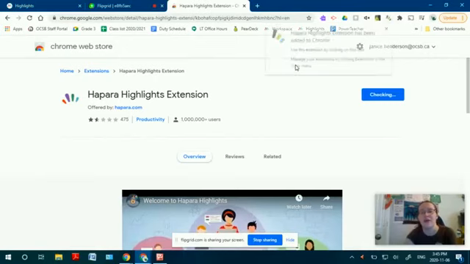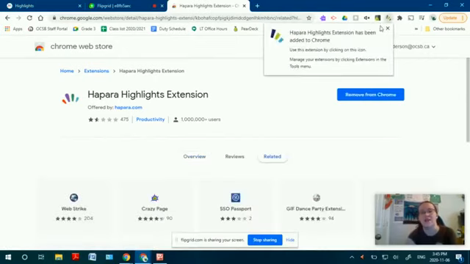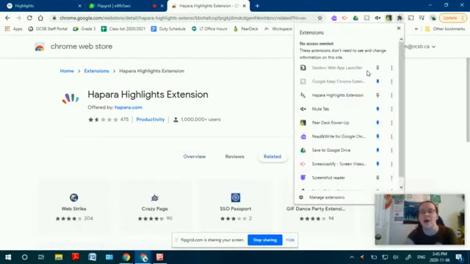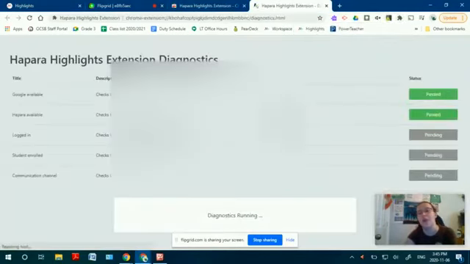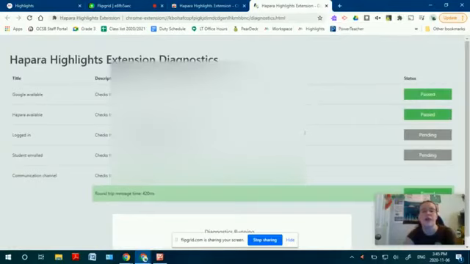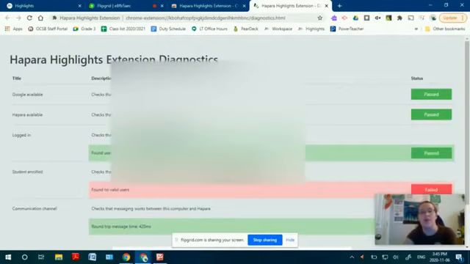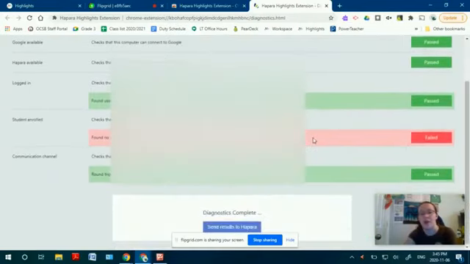If the Hapara extension has been added and is on there, by clicking on the Hapara Highlights extension, it will actually open up a diagnostics thing, which will show you whether or not it's working. In my case, I know it will not work because I am not a student enrolled on Hapara. And so anytime you see one of these red ones, go ahead and send those diagnostics to Hapara. That means something is wrong on their end.